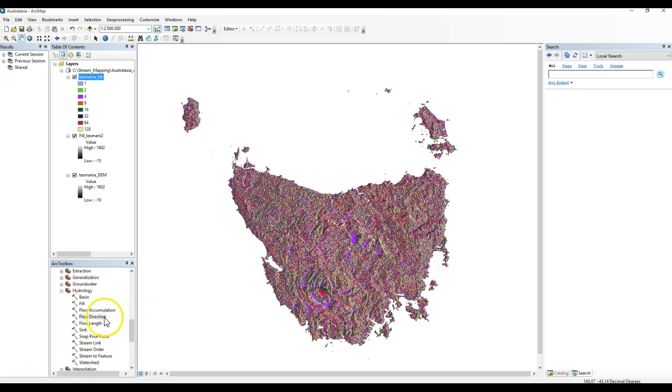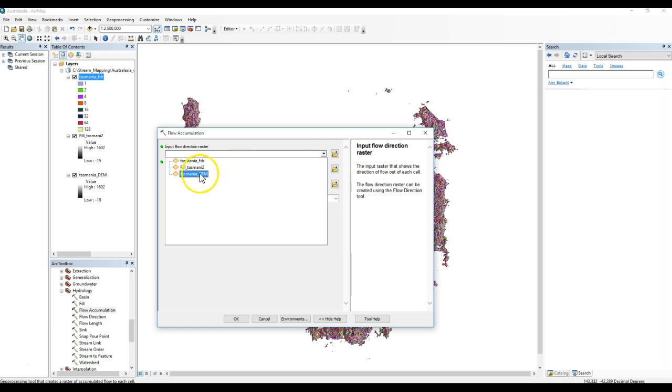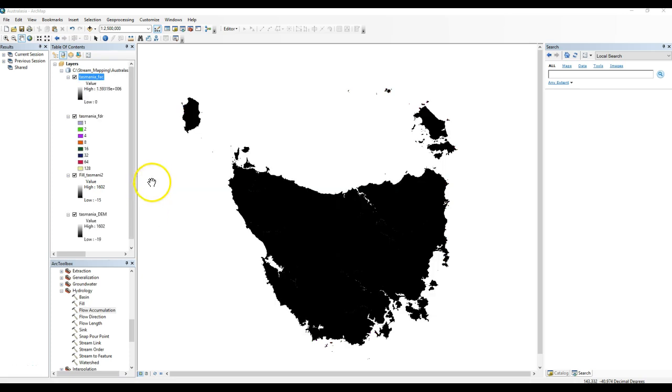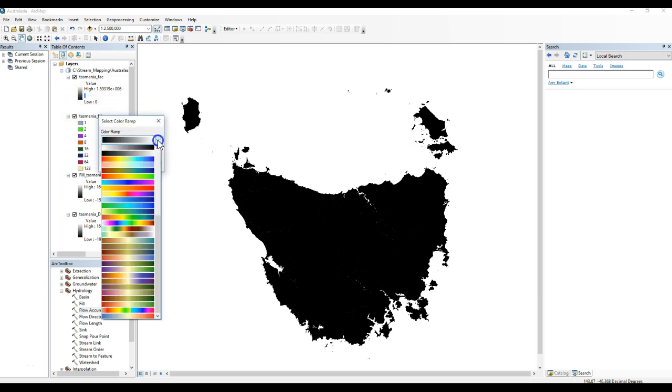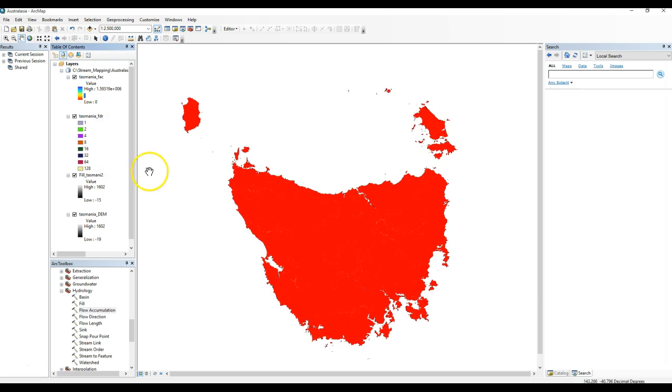Next, compute the flow accumulation. This tool is also in the hydrology toolbox. Use the output from the flow direction tool as your flow direction raster. Save the flow accumulation output in your Australasia.gdb and name it Tasmania_FAC. After running the tool, change the color scheme by double-clicking on the color icon in the table of contents so that blue shows high accumulation and red is low.